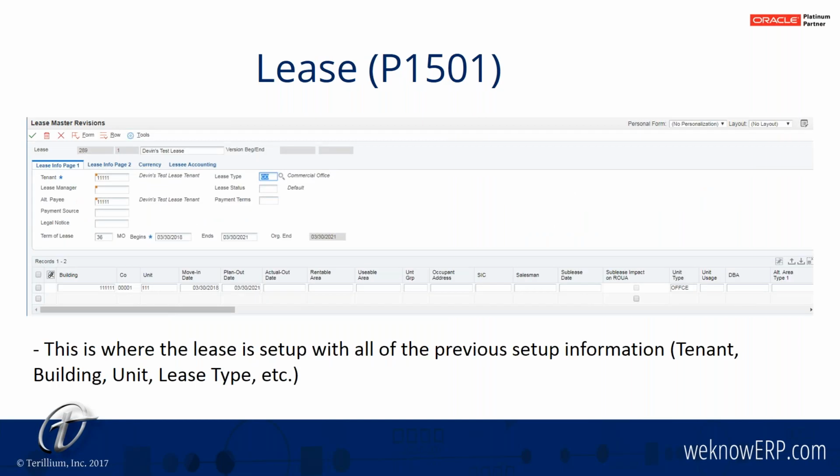Then we go into creating our lease in the P1501 application. This is where the lease is set up, and all of our previous information goes into this lease. So that includes our tenant, our building, our unit, and then we can also identify the terms of the lease here as well.